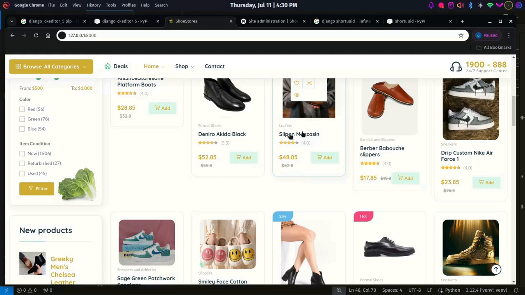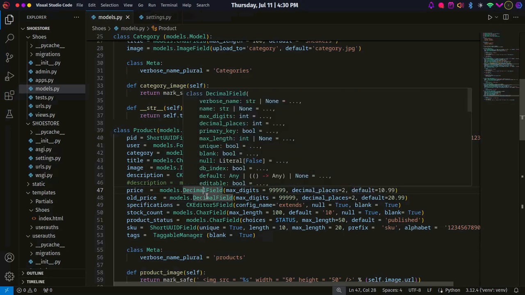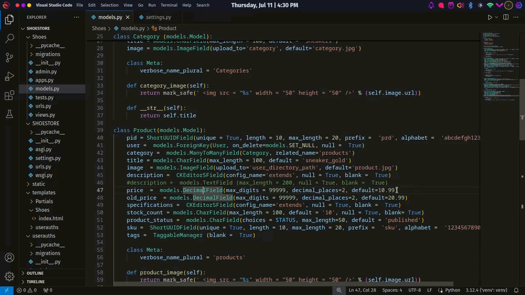And then on these two fields, what you're saying is, from models, we want to use the field decimal field, because I'm using decimal field because it can be like 10.99, 11.99. Then we are setting a max digit of 5 characters. And then decimal places, I only want 2 decimal places. And then on the price, current price, I'm setting a default of 10.99. And then on the old price, I'm also setting a default of 20.99. Very simple, very straightforward.